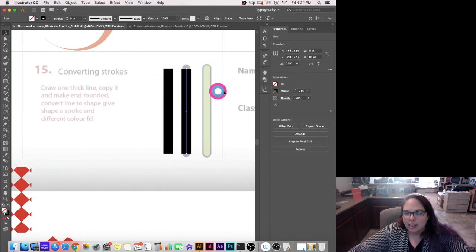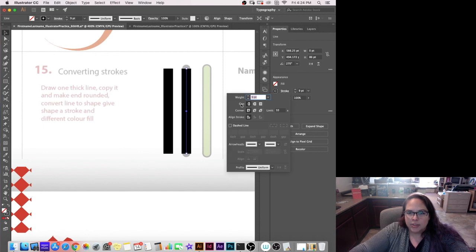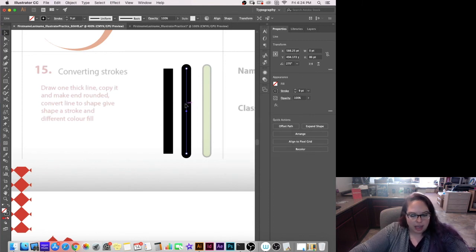So instead, if I go to stroke, you'll notice how the word stroke is underlined. Well, that means I actually have more options in there that I can use. So I'm going to click that, and you'll see that here on cap, I have a flat, rounded, and a projecting cap that I can use. So I'm just going to click on this rounded cap, and there you go. Quite nice.